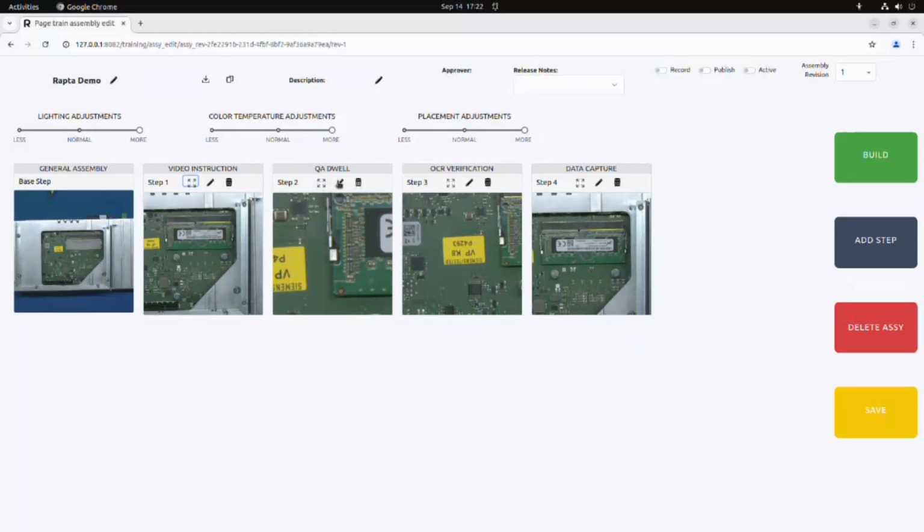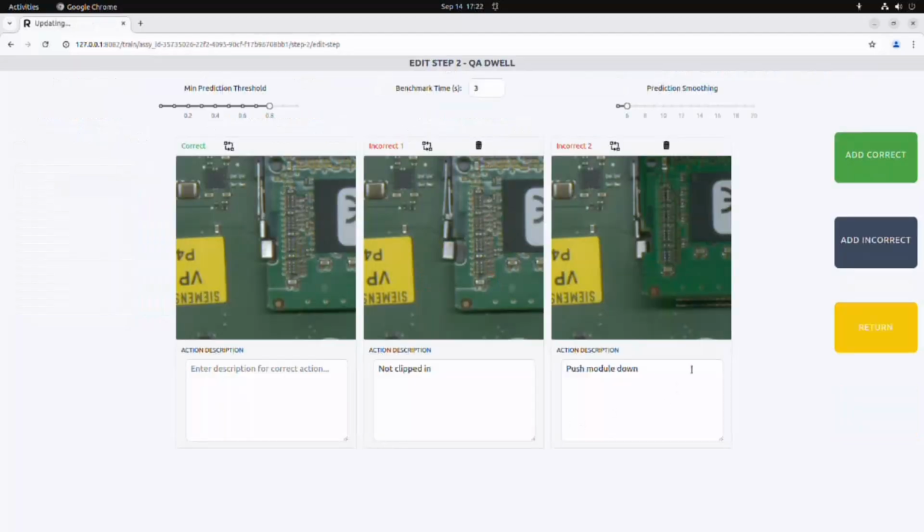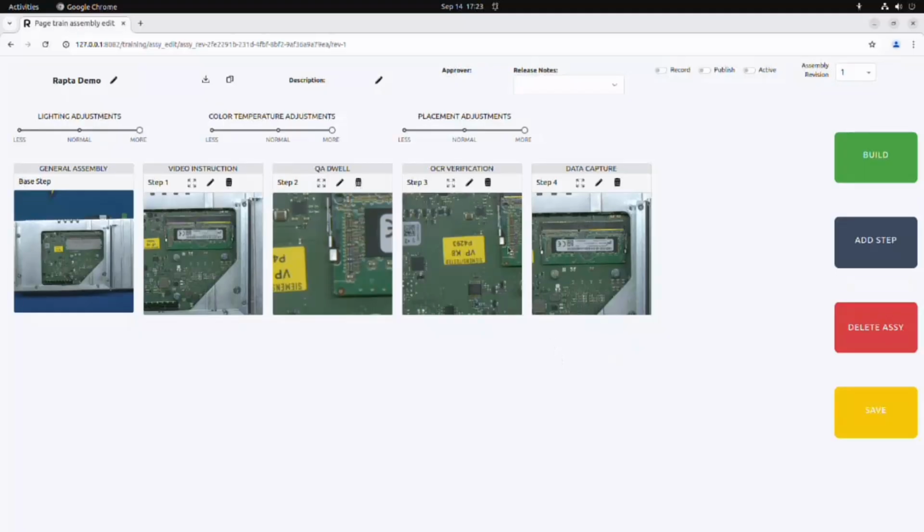So let's say the QA dwell, for instance, click on the pencil. You can add more positive and negative reinforcements or add the text down here. You can also delete them, of course. And then last but not least, you can add more steps to this particular operation.